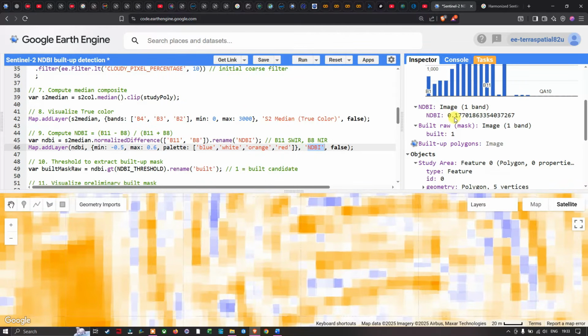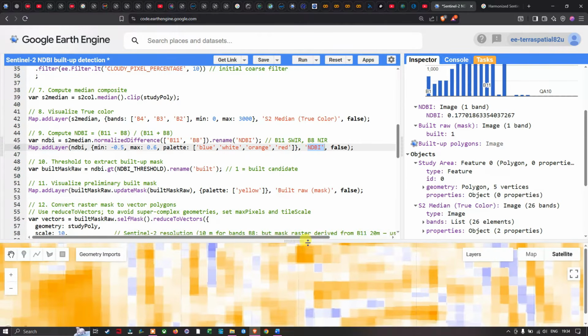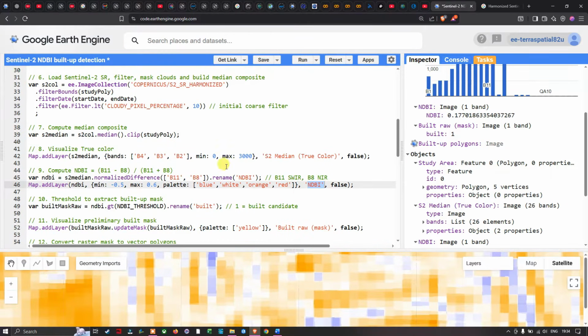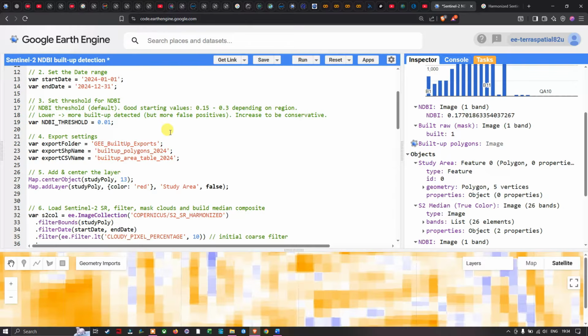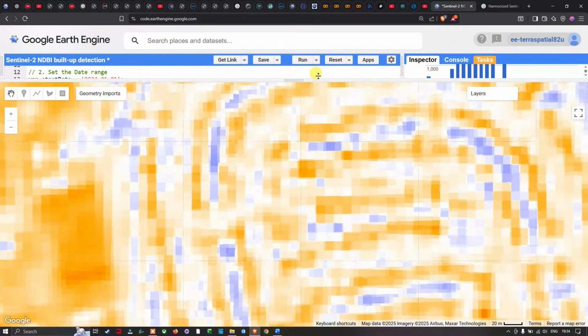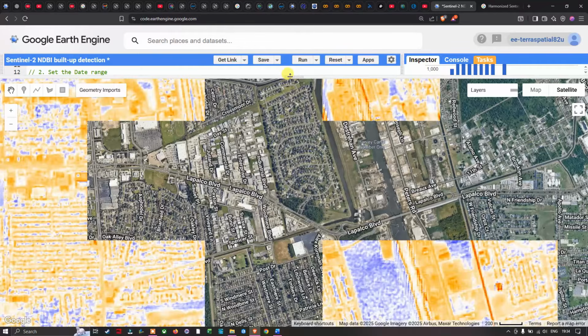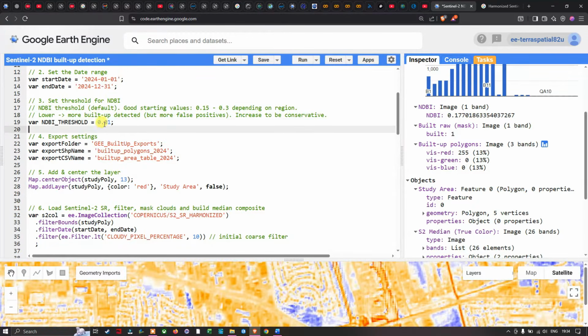So the value is around 0.177. You can see the value. All the build-up areas are indicated with a positive value here. So based on this inspector tool, we're going to set the threshold value for this particular study area to be a value greater than 0.01. So it's going to indicate the build-up areas. I'm applying the threshold based on the inspector tool, from our study region. So based on that, I'm applying this particular value, 0.01.